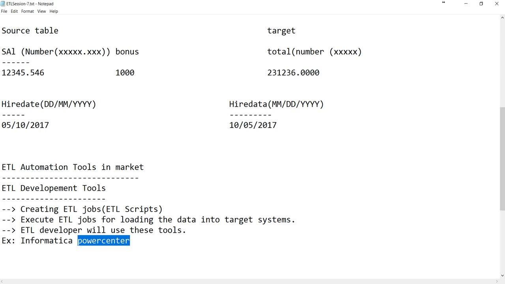People think this itself is Informatica. Whenever they say ETL testing tool, they say Informatica, and they consider Informatica itself a tool. That's not the correct way. Informatica is a company which provides a software called PowerCenter that is used for ETL development as well as testing. Okay. So Informatica PowerCenter is one example.